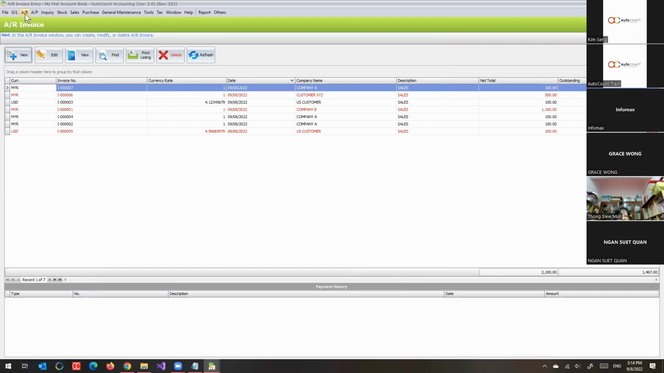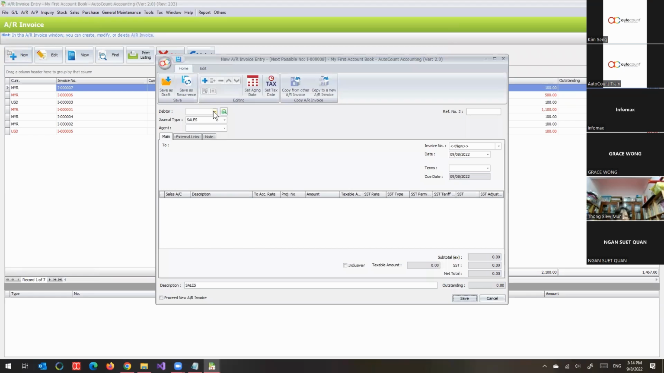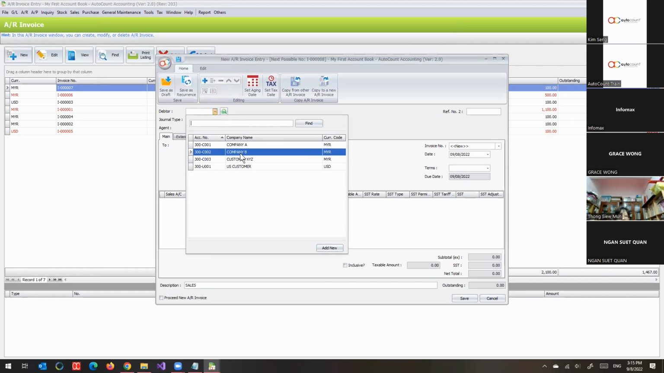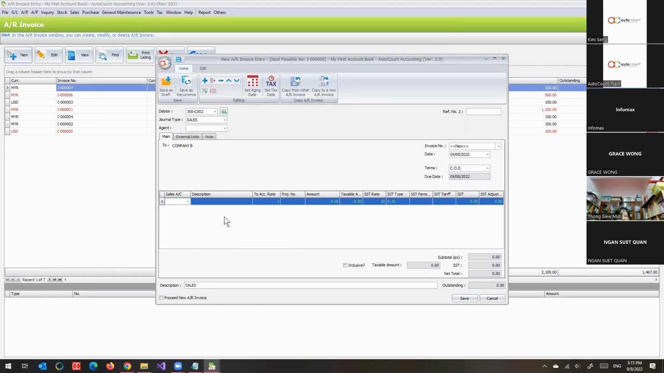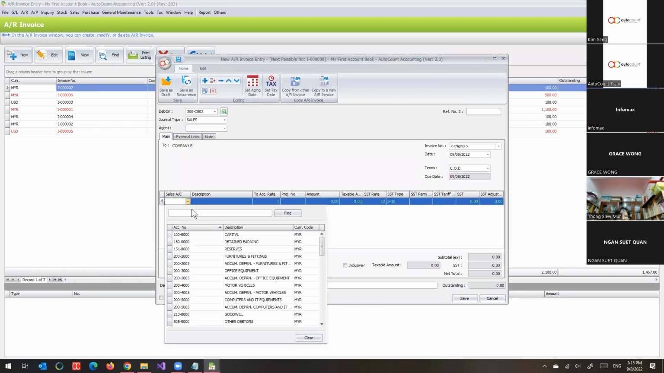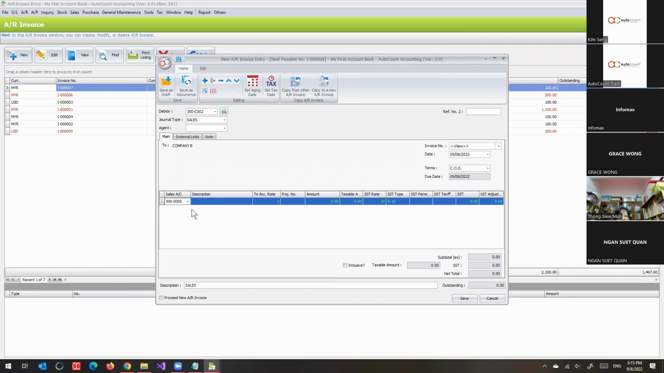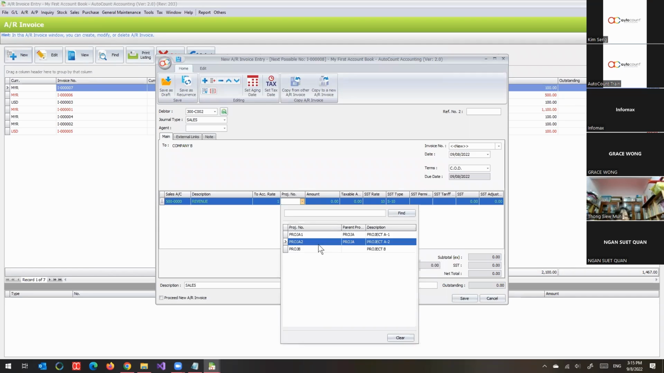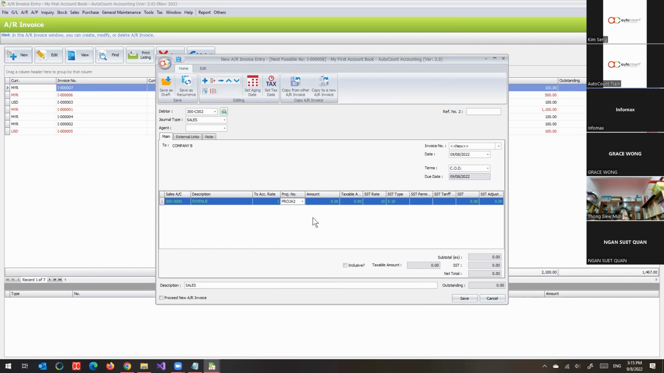Okay, and then I create another transaction for customer B. Let's say this one is Project A2. Let's say the amount is 1,000.